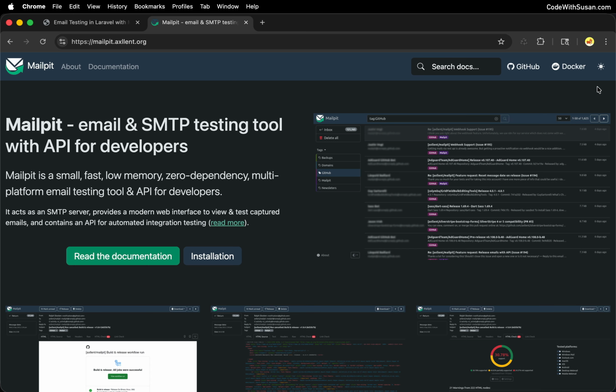One way to accomplish this is via MailPit. This is a local email testing tool. MailPit basically runs a fake SMTP server, and it's going to capture any outgoing email from your application, and it's going to let you view the messages in a nice browser UI, or you could also access it via an API, which could be helpful for testing purposes.